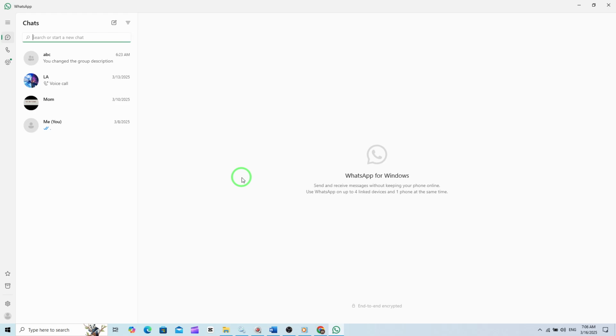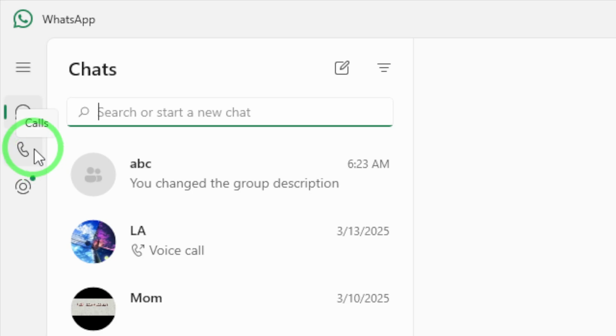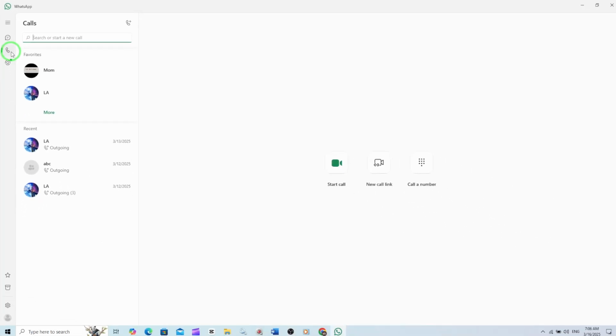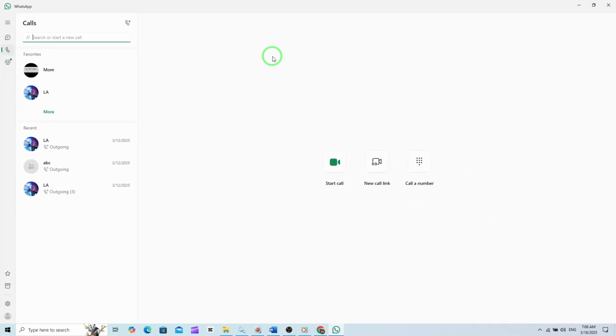Next, look at the left-hand side of your screen. You'll see a menu with various icons. Click on the phone icon, which represents the Calls section. This will bring up a list of your recent calls and groups under the Recent section.